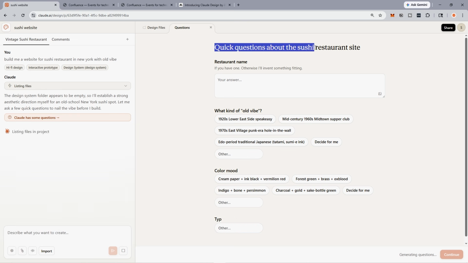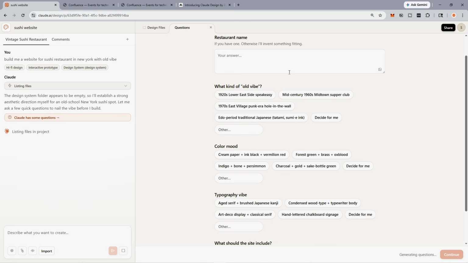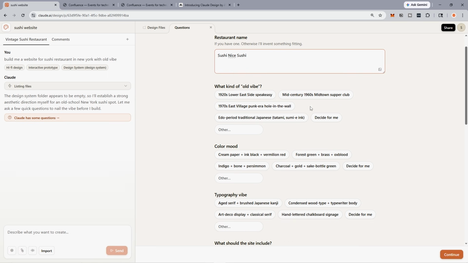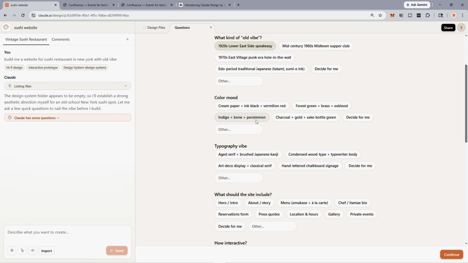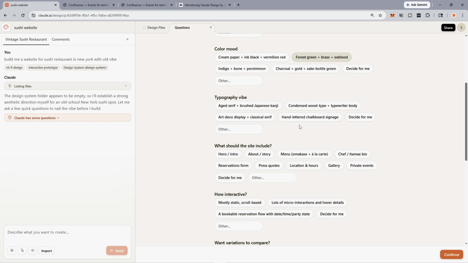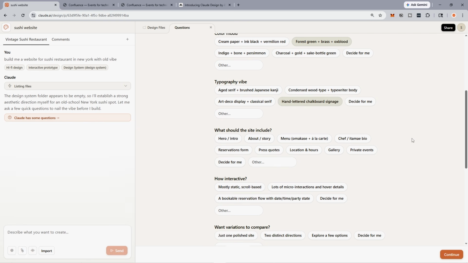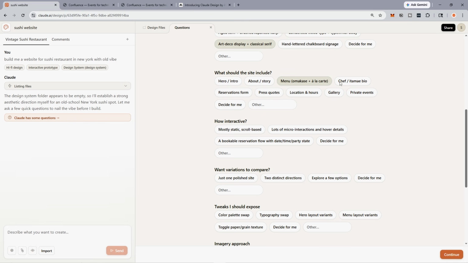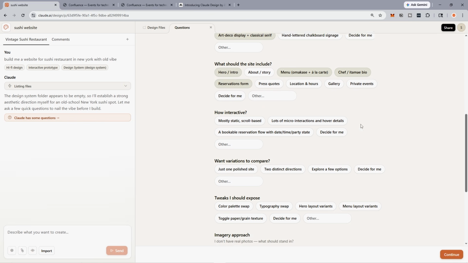It is saying quick questions about the sushi restaurant site. Is there a sushi restaurant's name? I'm gonna just call it Nice Sushi, right? What kind of old vibe? I would say 1920s Lower East Side speakeasy. Let's do that. Color mode should be, let's say, forest green, brass and oxblood. Typography can be hand lettered chalkboard signage, or maybe this one. What should site include? A menu, chef and hero, of course, reservation forms.